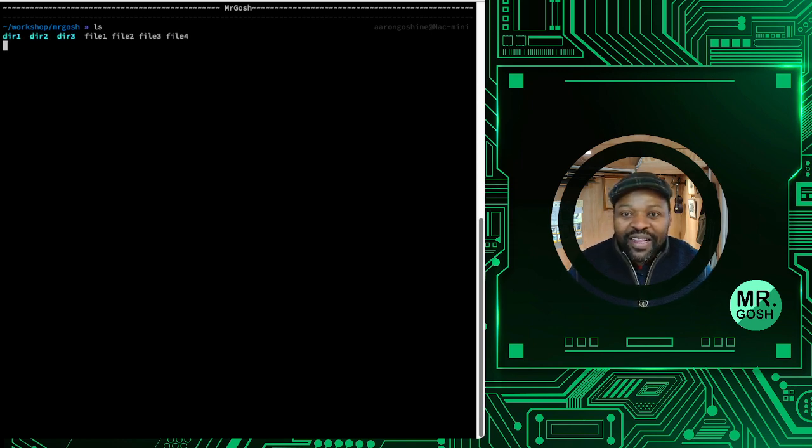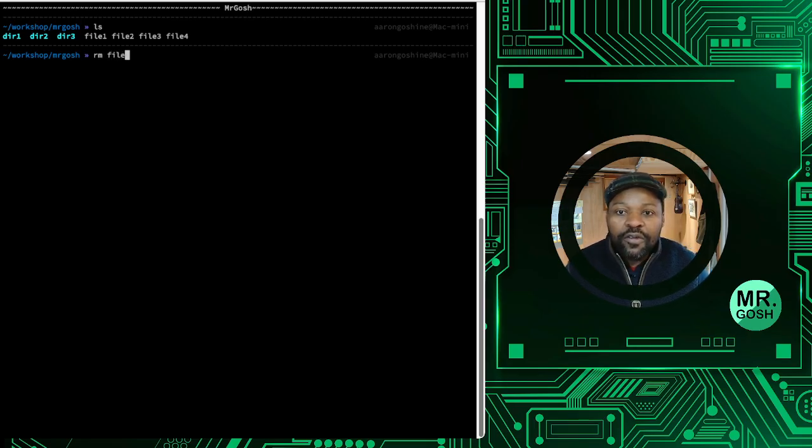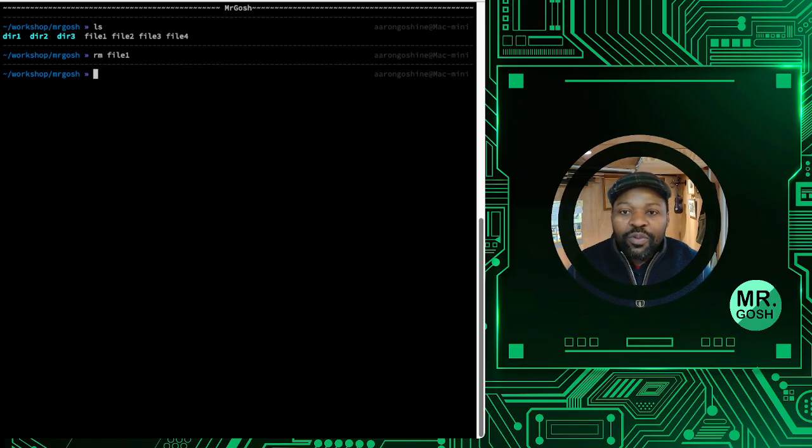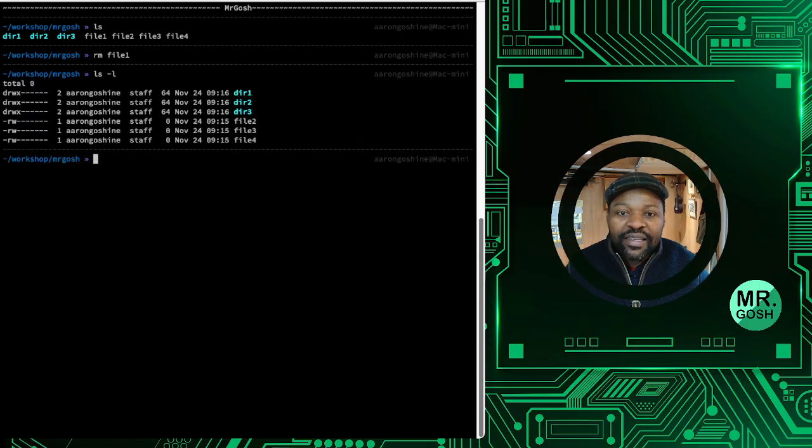So if I go ls, you can see file 1, we can get rm file 1. Let's iterate through that. File 1. And if I list what we have, ls -l for long form, so we can see the list, you can see file 1 is gone. Now, this file is gone forever.